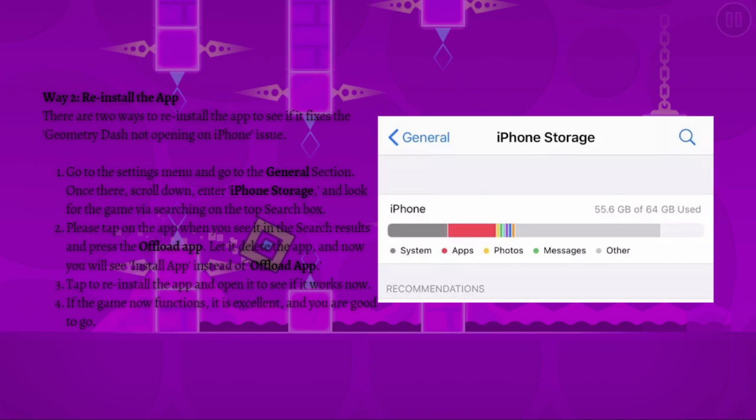So let it delete the app, and now you will see install app instead of offload app. So just tap to install the app and open it to see if it works now, and if the game now functions, it is excellent and you are good to go. And so that's it for this video. Those are the two steps that you can do if you are having a problem with opening your Geometry Dash app on your device.